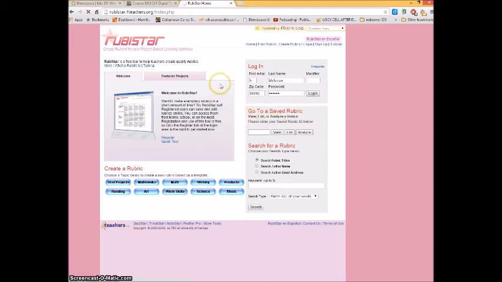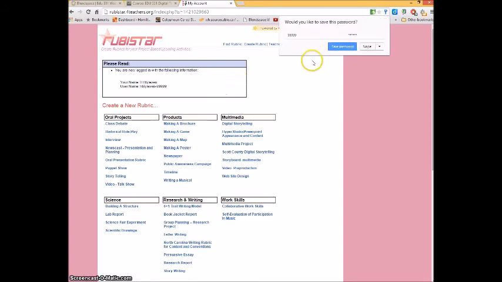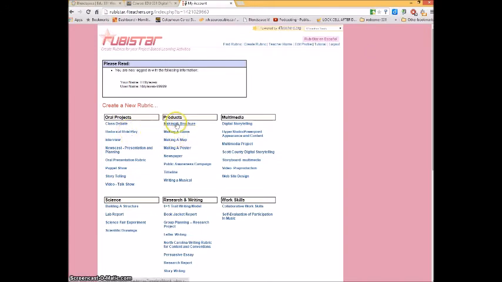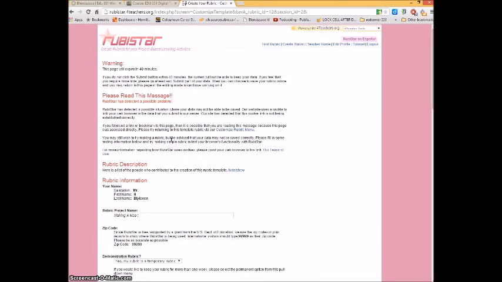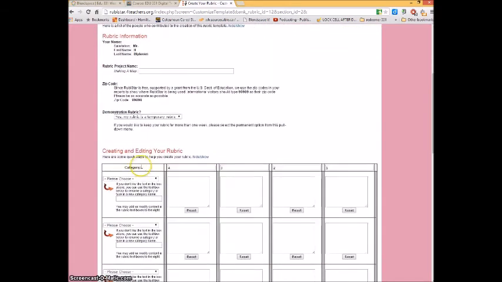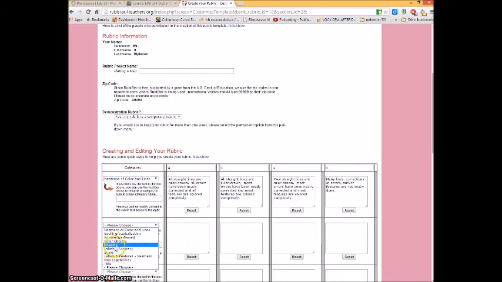And the nice thing about Rubistar is it has a lot of templates and a lot of kind of skeletons of rubrics for you. For example, if one of my products was making a map, I can click on this one. It's going to ask me to go down here. I can choose my categories. Maybe I want neatness and color in lines. I can go in here. It's already got things in here for me for my different levels. It's already got the criteria or the different things that they have to do. And perhaps shading is another one.